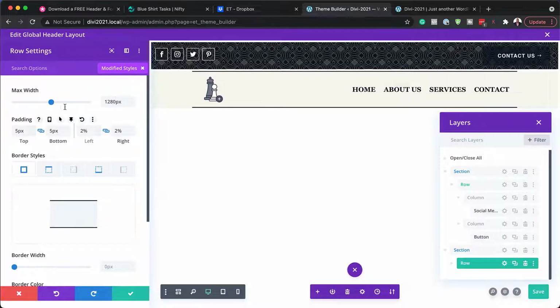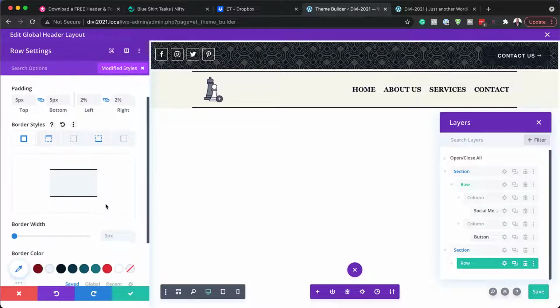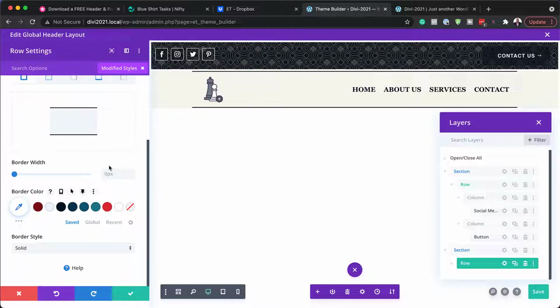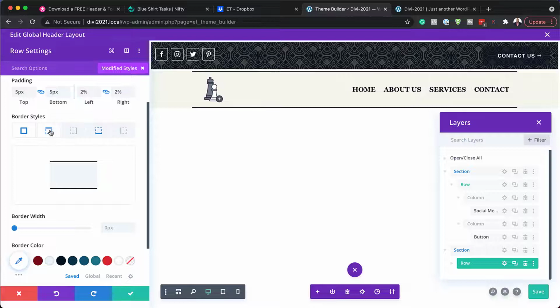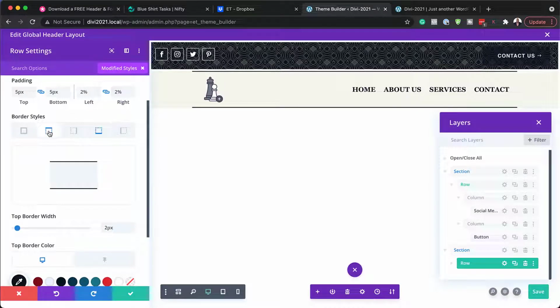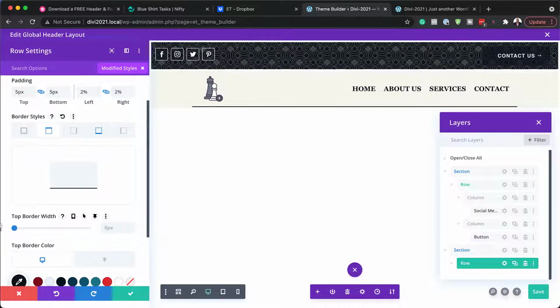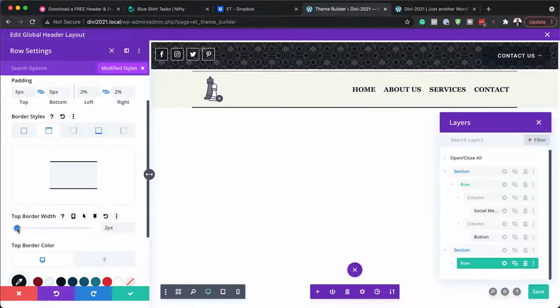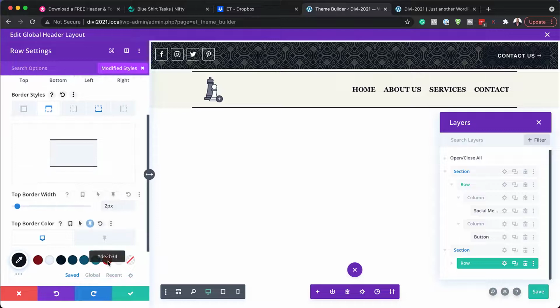Okay, so you can see your padding here, maximum width, and this is where we have our borders. So if you want to make changes to your borders, let's start with the top one here. You can totally get rid of it like that if you're not a fan of that, or you can keep it on there and change its color by just choosing your colors here on the bottom.